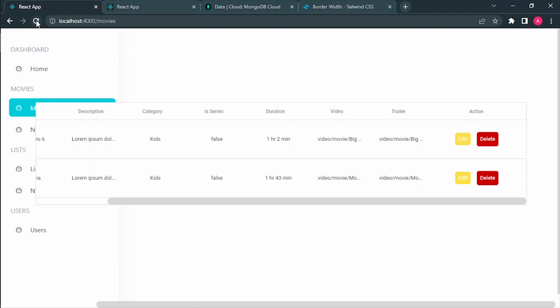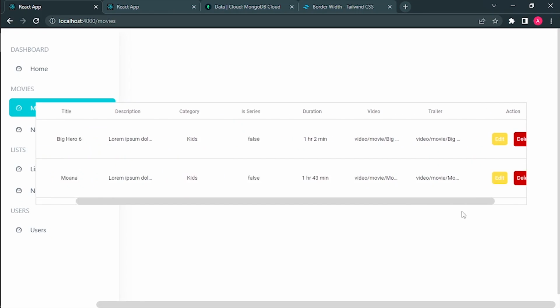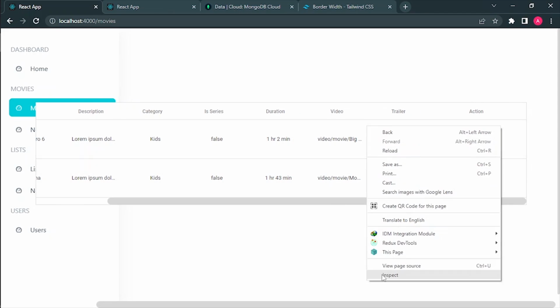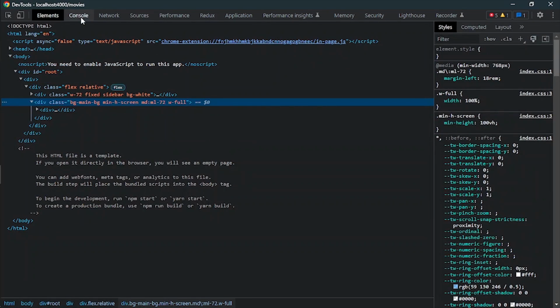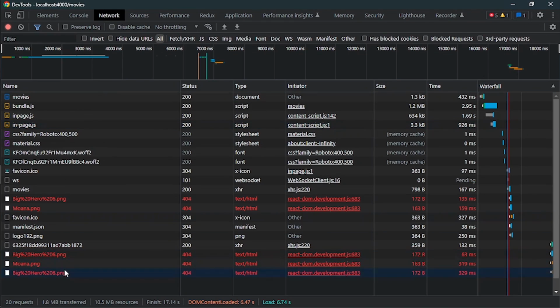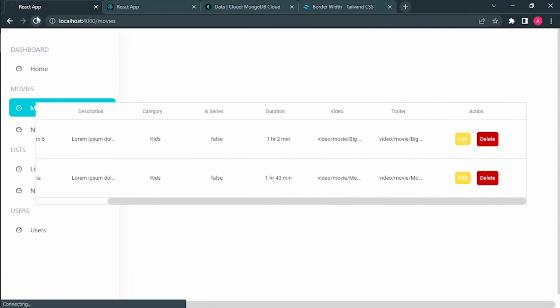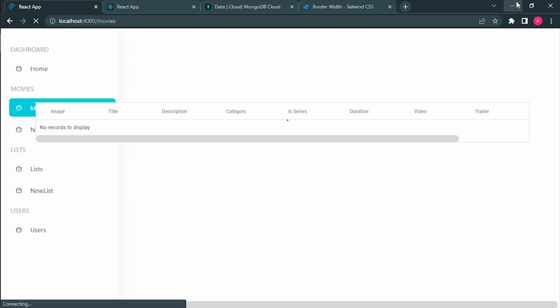Let's save and then refresh the website here, to see if this will work after we add a slash to the URL. Remember guys, just a slash will make a big significant effect. I will try to delete and see in the inspect here. Let's see in the network that we still got the movie has been deleted, but it is not yet real-time deleting.